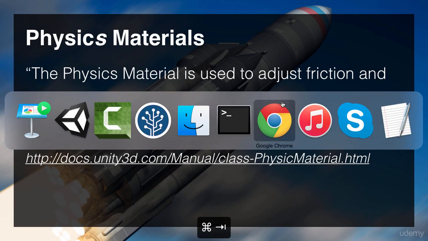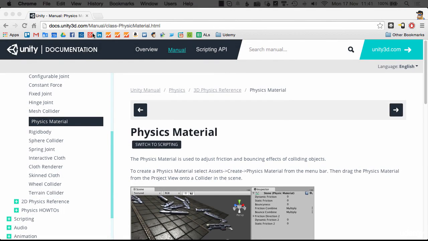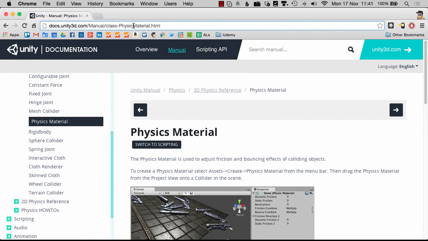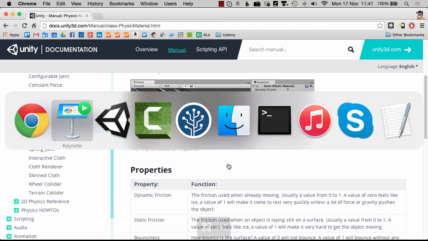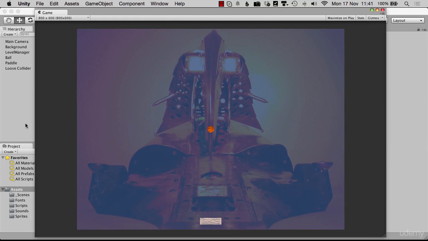Let's take a look at their documentation for it. Here we go. You see they call it physics material. You'll see that in various places. But this shows you something about physics material. So let's go to Unity and make this happen.